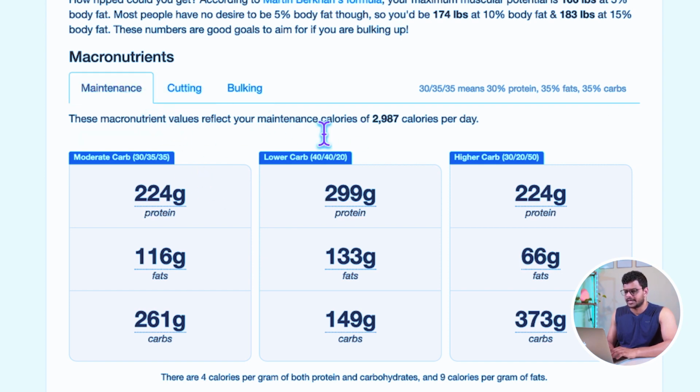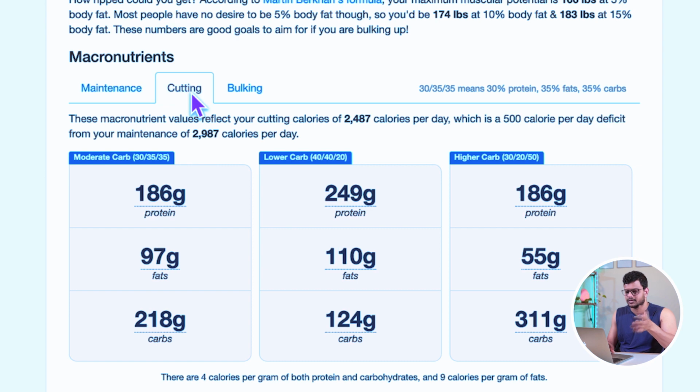It shows that I require 2987 calories for maintenance, and while I'm trying to lose fat or cut some weight, it suggests I cut 500 calories per day. So I'll be focusing on taking around 2487 calories per day, with a 500 calorie deficit from what is required.